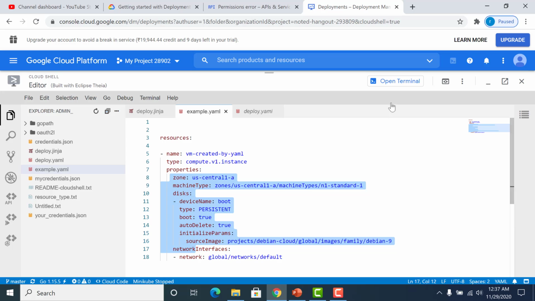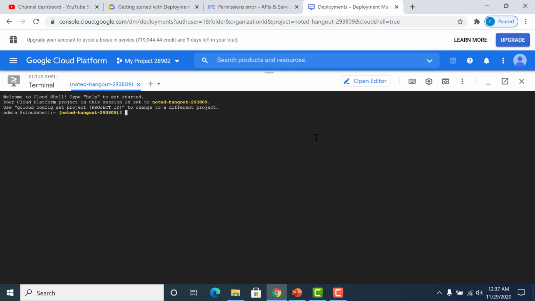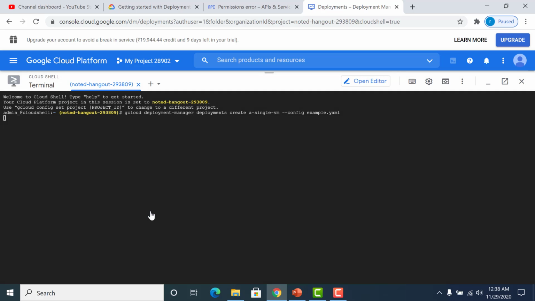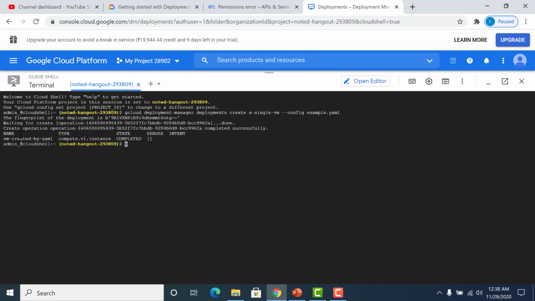To execute this, you can just go to your terminal. The command is gcloud deployment-manager deployments create, then the name of your deployment, and for the configuration it would be --config, and here you have to mention the YAML file. If you just click on this, you need to authorize. As you can see, it has actually created a virtual machine of this name.